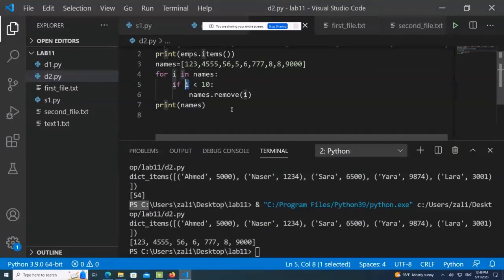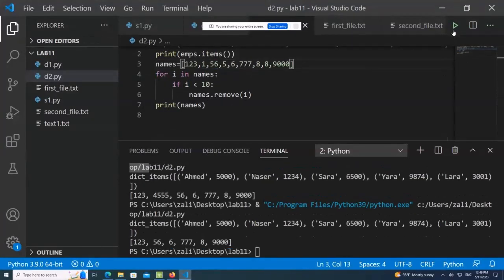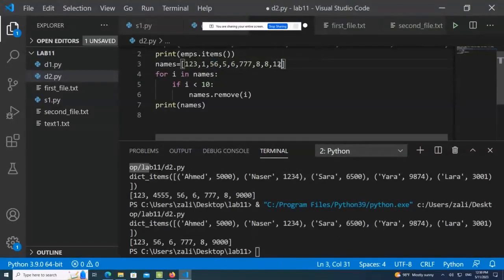But i is less than 10 here. Why wasn't it removed? Tell me. Because the index changed. While you are removing, you removed number 1. Run. Why is 6 not being removed? Some of them were removed, some of them were not. Right? Why?